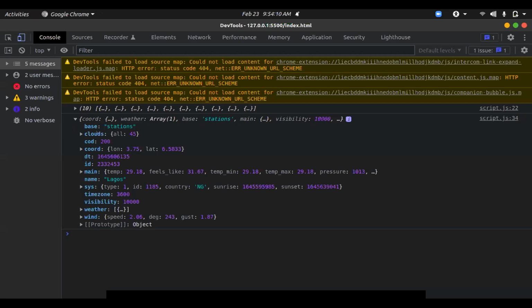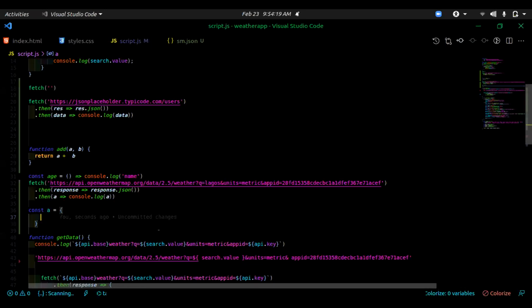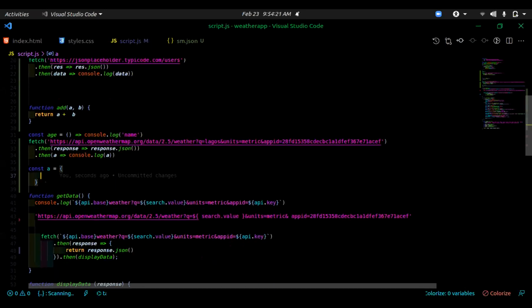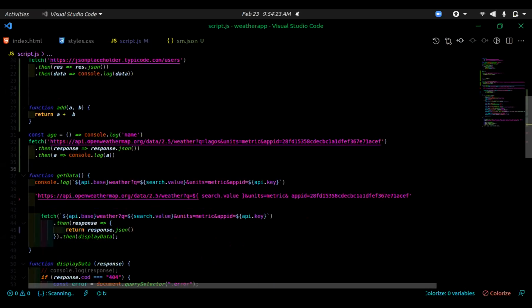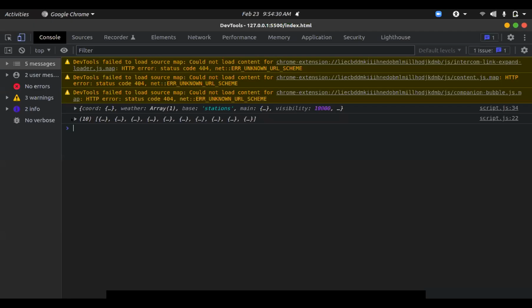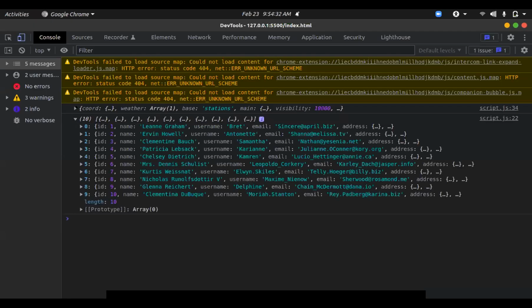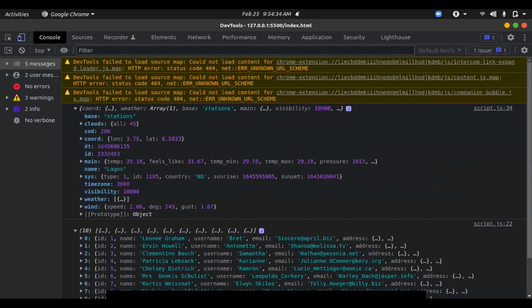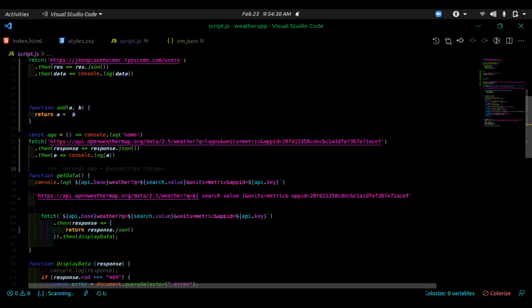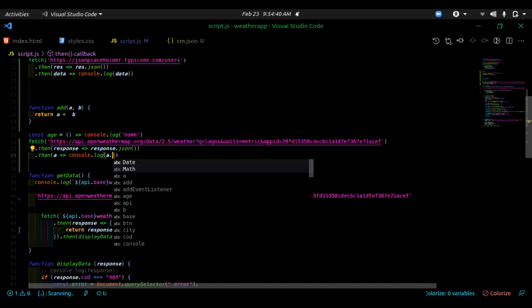we have all of this based in. We have clouds, we have code, we have the coordinates. Now let's see which line that is. It's line 34. So line 34 here, we have logged what A is, which is the data. Now let's say we wanted to get a particular piece of data, like base, and we wanted to see what this value is in the console. We do a dot base.